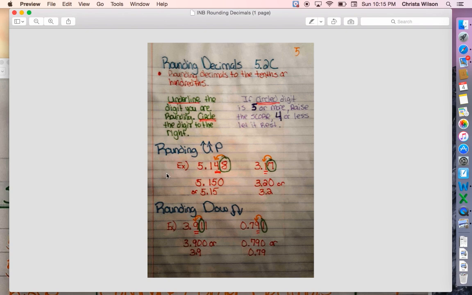Rounding up. So for this example, I have 5 and 148 thousandths. So I want to round the hundredths place. So the 4 is in the hundredths place. So like I said up here, I'm going to underline the digit I want to round, circle the digit to the right, and then I'm going to determine what am I going to do with that 4. Am I going to raise the score or let it rest? So right here we say our little saying, 5 or more, raise the score, 4 or less, let it rest.